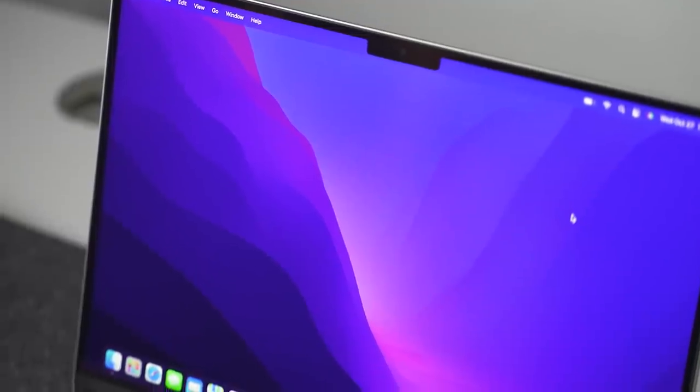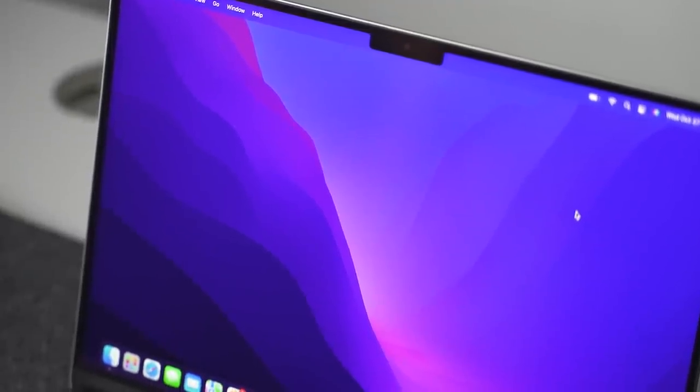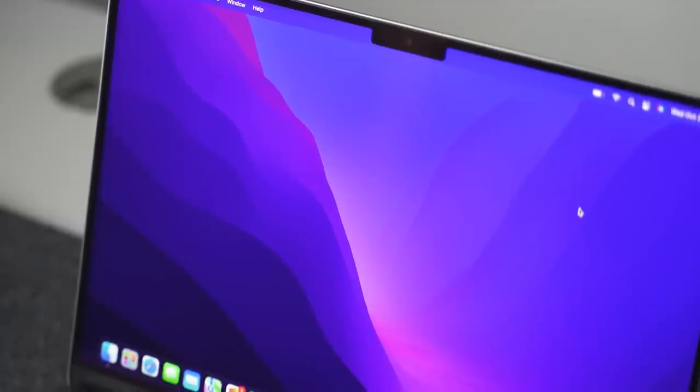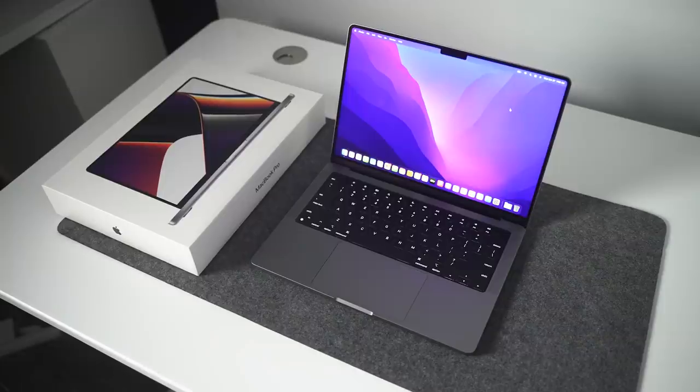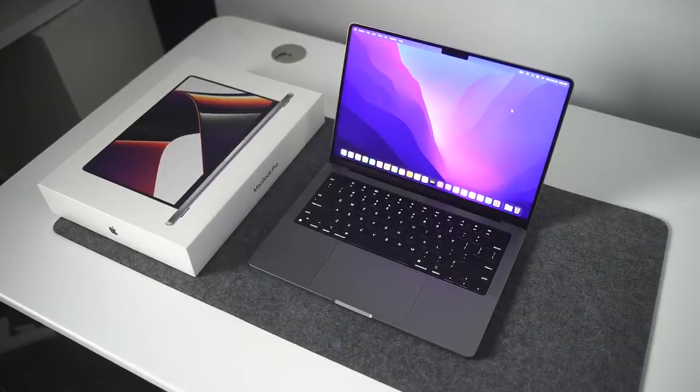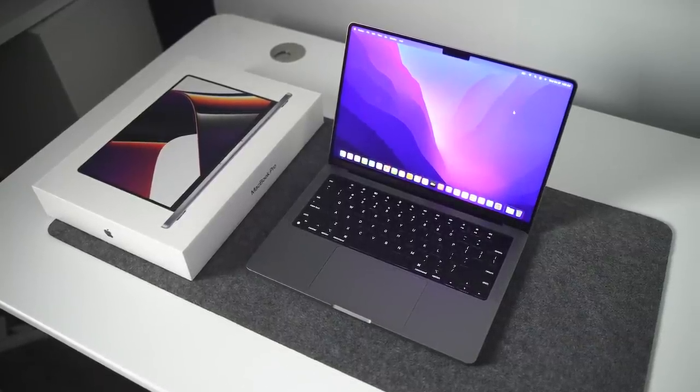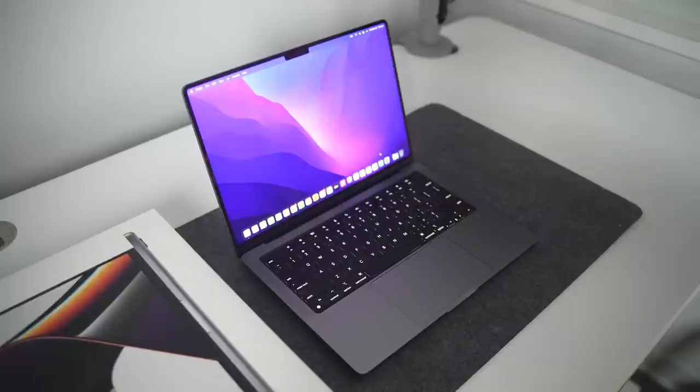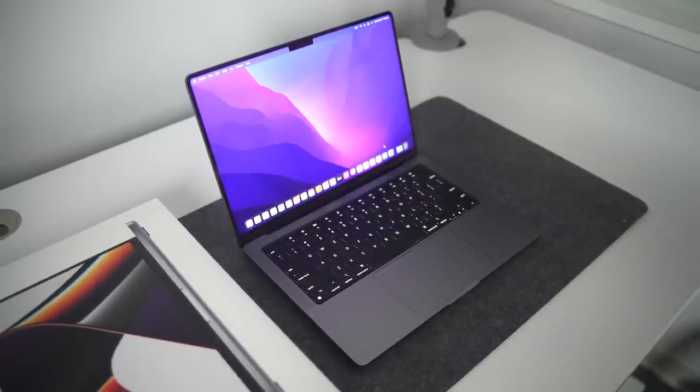Now, the elephant in the room is the notch, but to be honest with you, I've gotten used to seeing that on the panel of my phone, so it doesn't really make a difference for me. Bezels are much more thin than the previous generation, giving us more screen real estate, so the screen seems larger than you expected for a still relatively minimal and small laptop. So that concludes the unboxing and the first impressions of the 14-inch M1 Pro MacBook Pro.